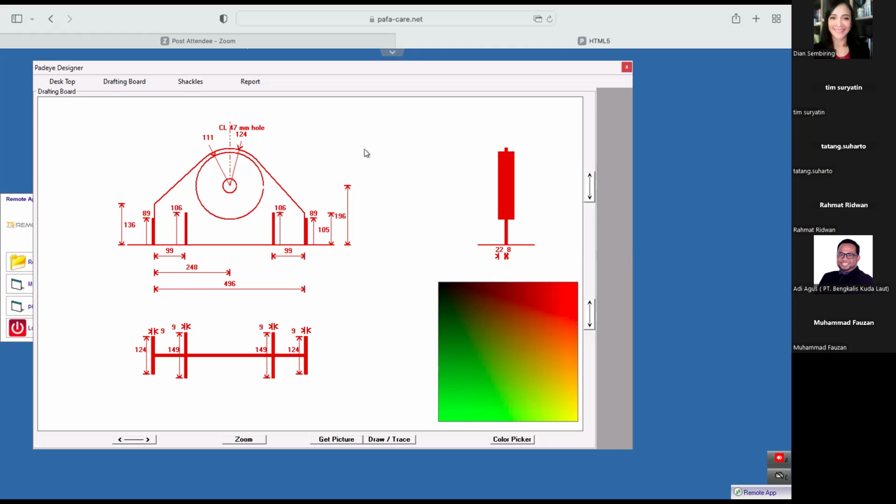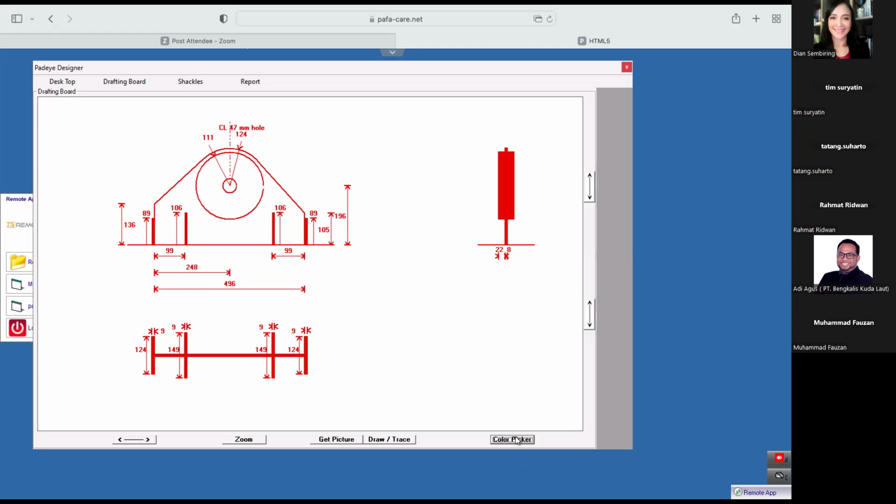Okay, I hope that someone who asked about this question already understands the answer. And then the next question is, this PET ICE design is using WSD or ASD approach only, isn't it? Can it be modified for ISO or LRFD approach?